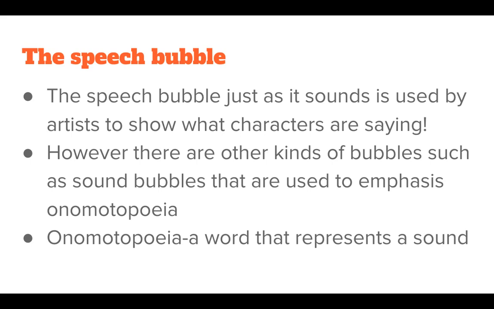Sound bubbles are usually very spiky and pointy. They're used to show what we call onomatopoeia. Onomatopoeia is basically a fancy way to say a word that represents sound. So as we saw in the introductory video, where you had the Crimson Chin fighting the Bronze Kneecap, when he would hit him, the word would pop up like pow, kazam, blah blah blah. So those are examples of sound bubbles that show and emphasize onomatopoeia.